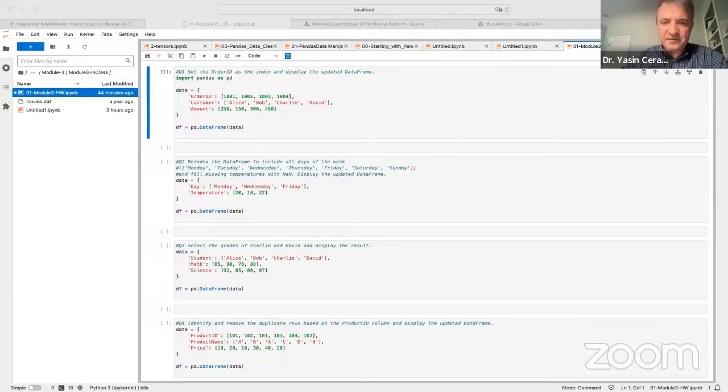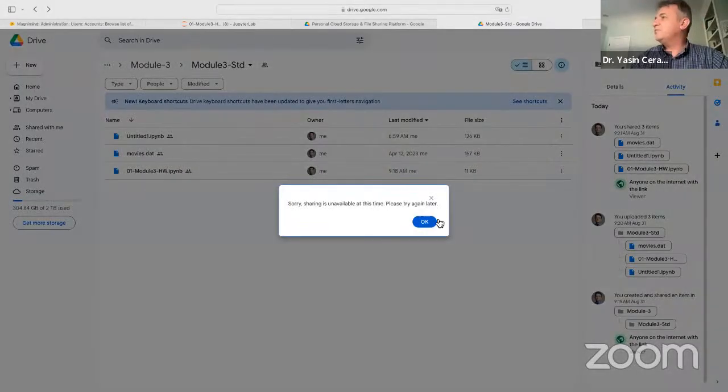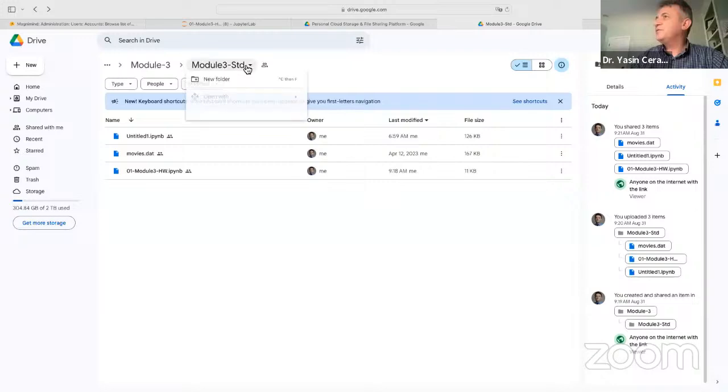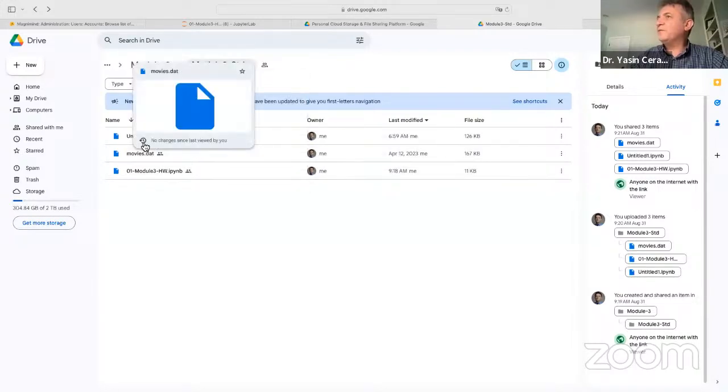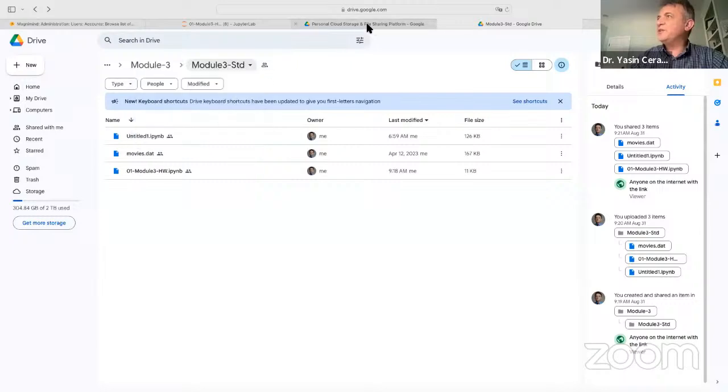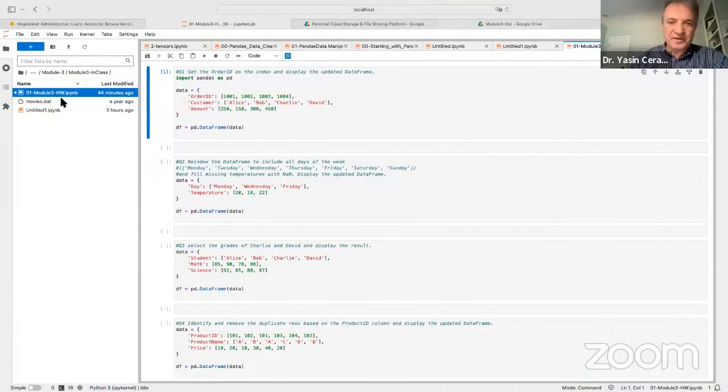Just 1 second. It's not a big deal, just 14 questions, but I think it's going to help us review what we did. So I'm going to share this folder. This folder has what we did, and the file from last week too, so that you can see what we did last week in case you missed it.